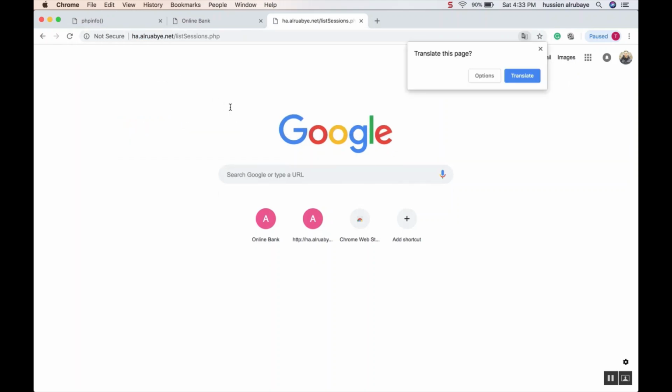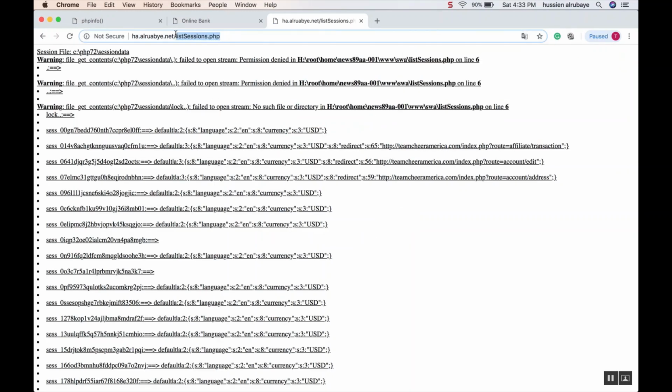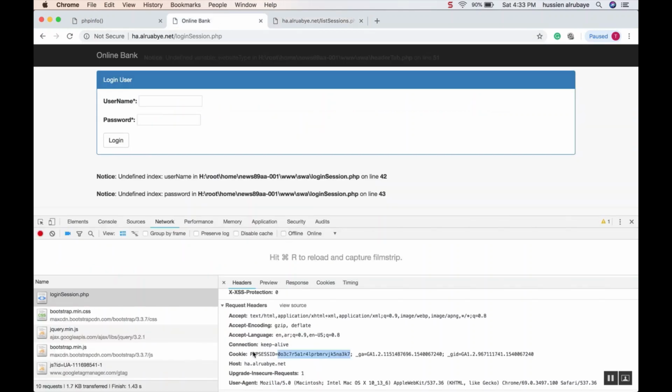This list sessions, the basic script I wrote, shows you all the sessions in the server with all the values. So if I look for that one, yes, I see there's a file created in the server that has this number, exactly what we said in the beginning, and it is saved in the server. Now the server, when it creates that file, sends me that value as a named variable PHP session, and sends it to me in the browser.